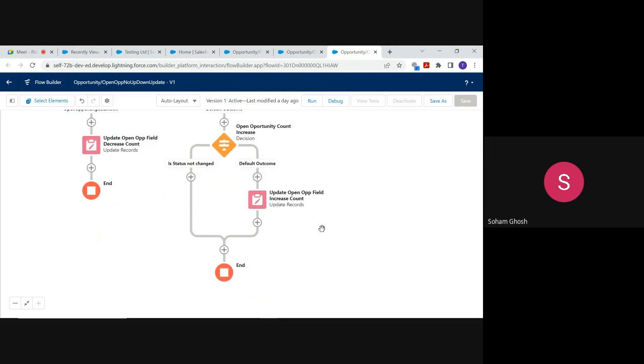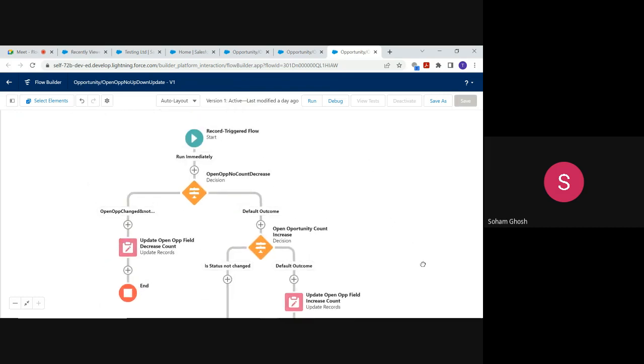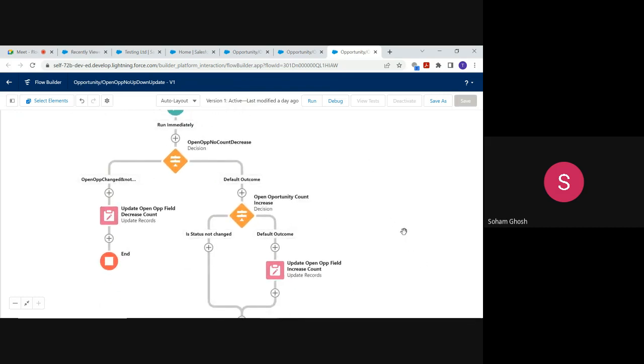See, first we will take the decision whether it is updated, so we will verify that. If the status is not changed, then it would be directly going to the end. Else, if the status is changed, the default outcome, or it is created, it will follow this. Yeah, save and try to activate.